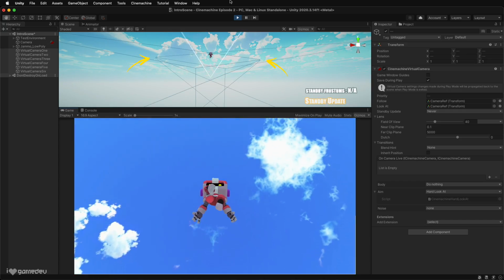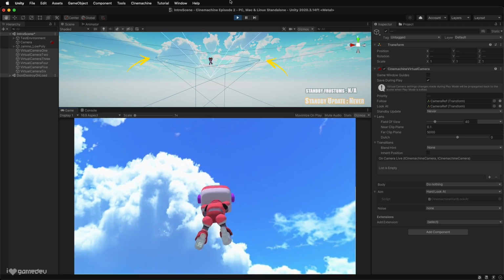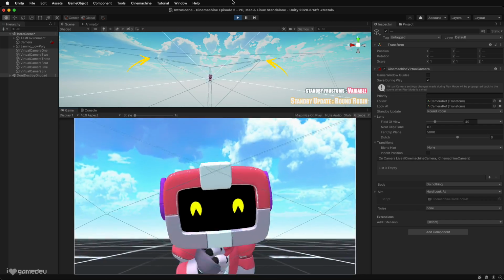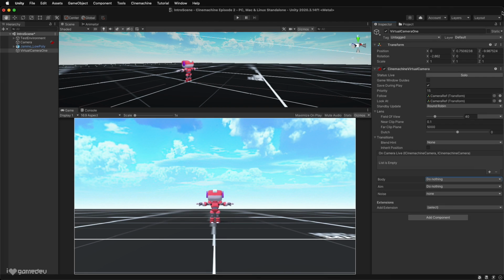Never does not update the camera until it becomes the brain's active camera. And Round Robin updates the virtual cameras in standby, but at a lower and lower frequency the more cameras that are active. The Game Window Guides toggle will activate and deactivate a helpful overlay displayed in the game window.